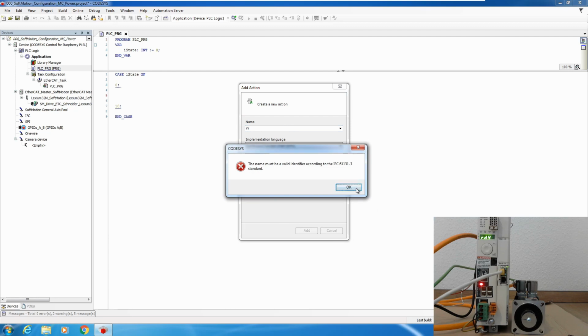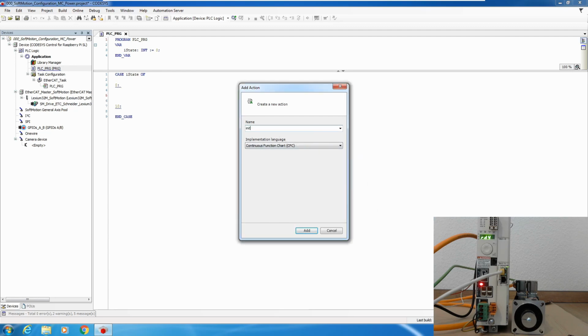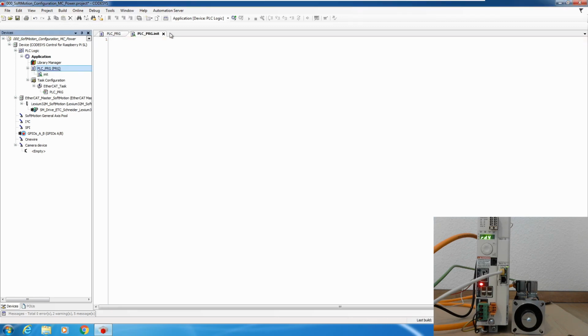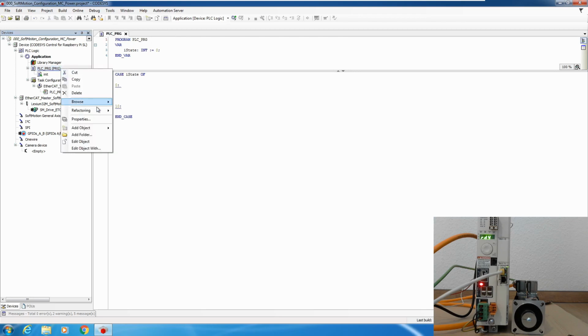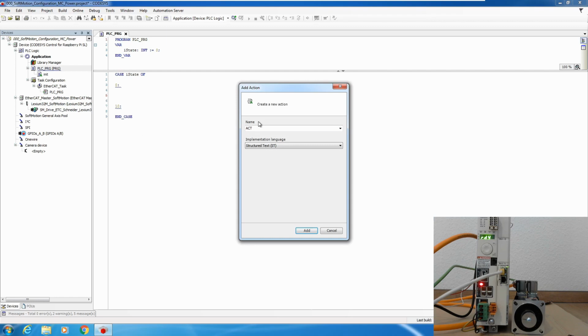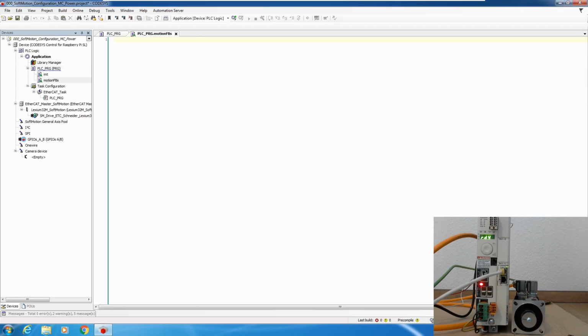We will add another structured text action. Okay, and let's say we also need one object we will call our PLC open function blocks. In this particular example, we'll only focus on MC_Power. Motion FBs. Okay.